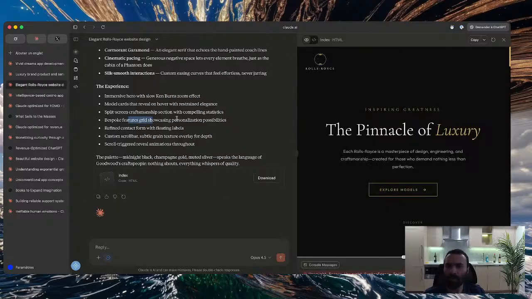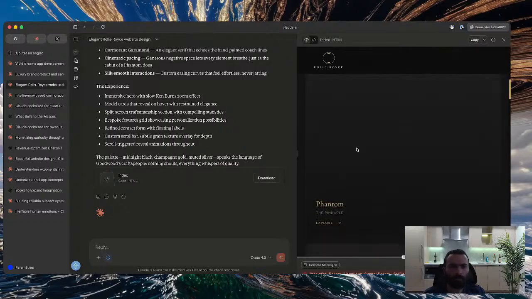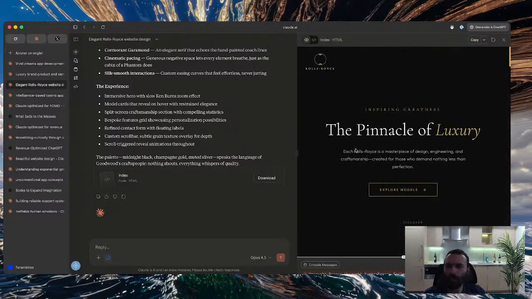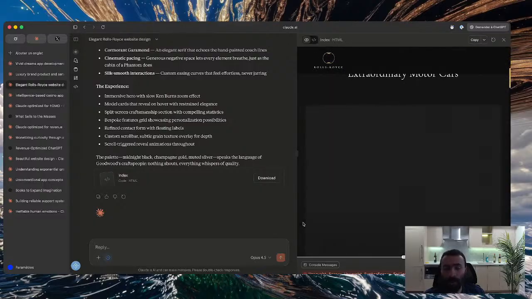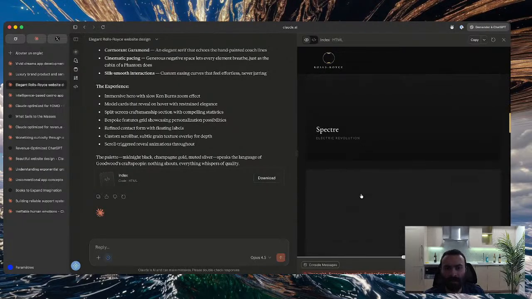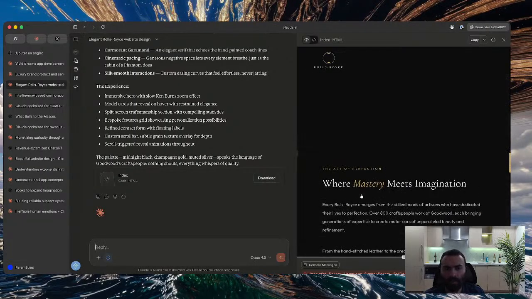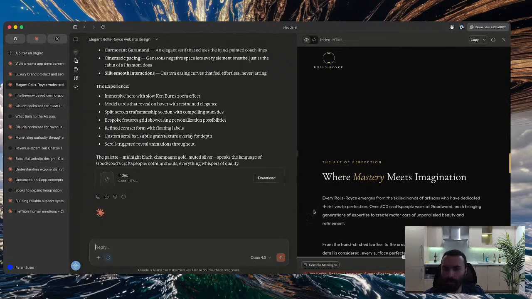Bespoke feature. Scroll trigger reveal animation throughout. Pull the best high quality photos of Phantom, Spectre, Ghost from Google and put it into the website.